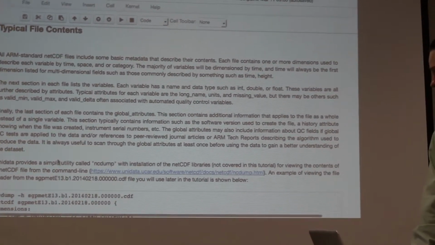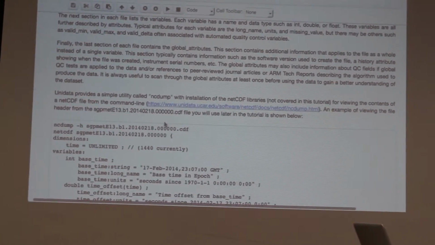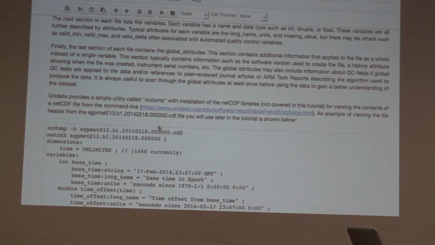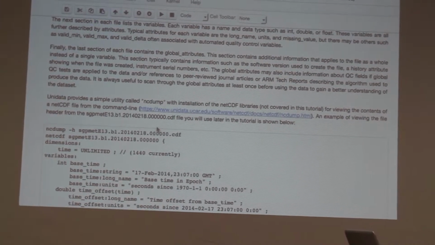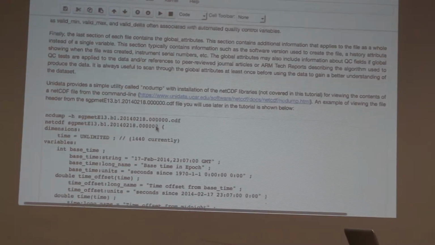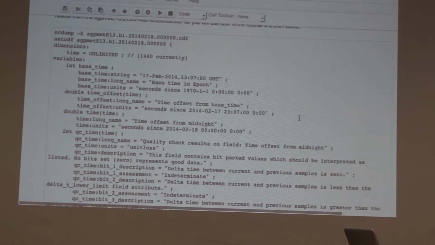So I'm just going to show an example of the header for the file that we'll be using first in the tutorial. If you go to Unidata and you download NetCDF and you install it, it will come with a suite of system utilities. One of them is ncdump, and so I'm just showing the output from ncdump. I have a link here if you want more information about that. And so this is actually the file header for the SGP met file.